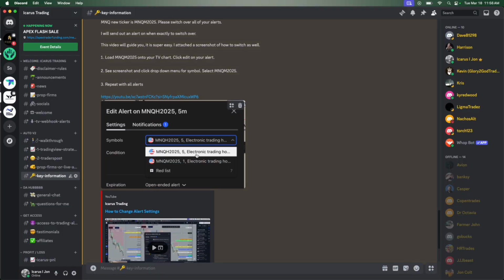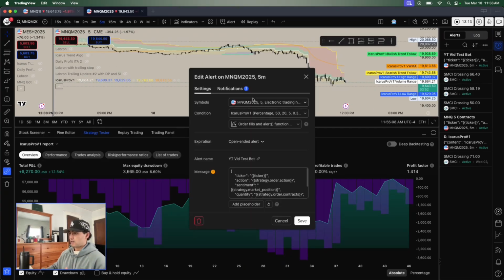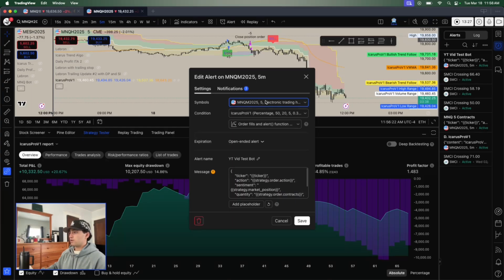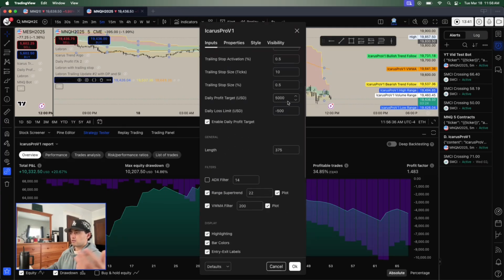And then this is how you change your alert. Say we just had contract rollover. If you want to change your alert to the new contract, you're just going to go here, click edit, symbols, and then whatever chart that you were on, the new chart's going to be right there, and you just click that chart. So say right here, let's just go to the old chart, MNQ H 2025. This is the old chart. If we wanted to change it to the old chart, we just click that right there. Pretty simple stuff.